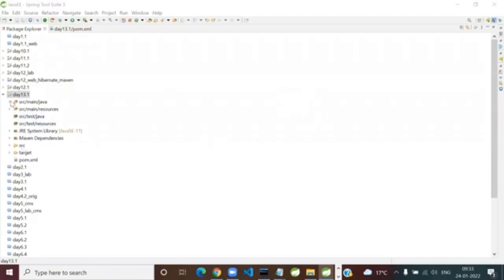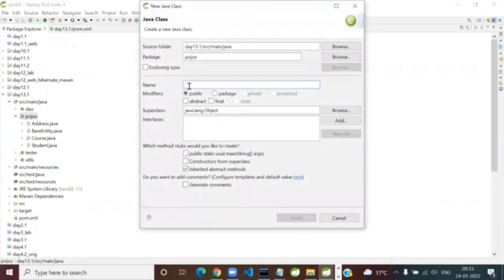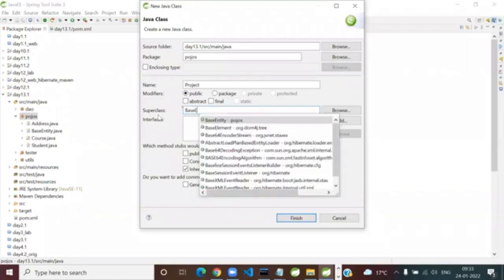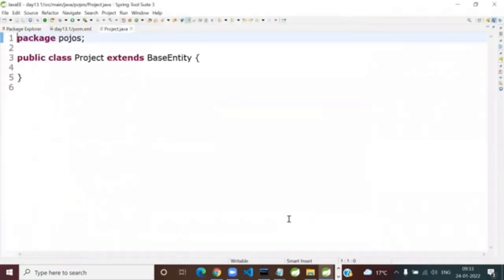So now open src main java, pojos, and here we are going to create a new Pojo class. Extends from, is it going to be an entity or not an entity? It is going to be entity. So which is that common superclass we have created? Base entity. So extend from base entity. So I don't have to write that ID and all that again.